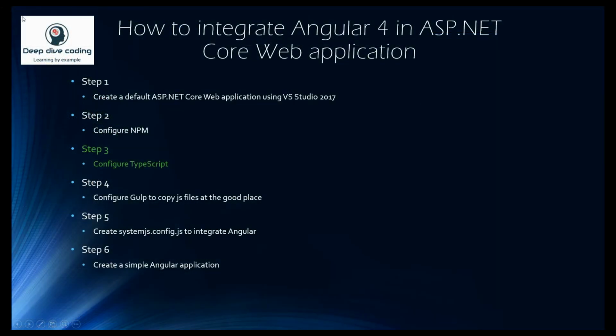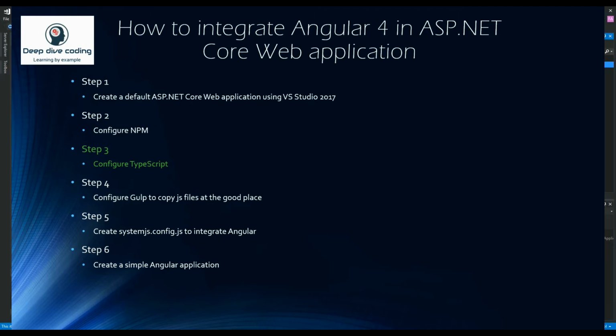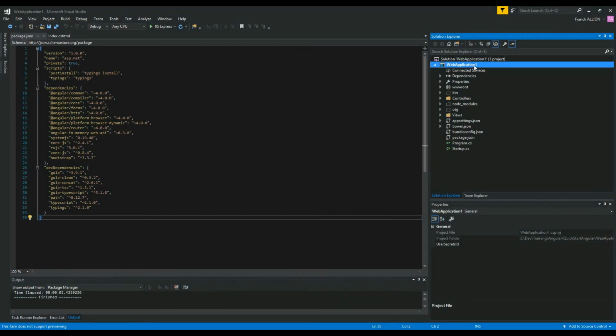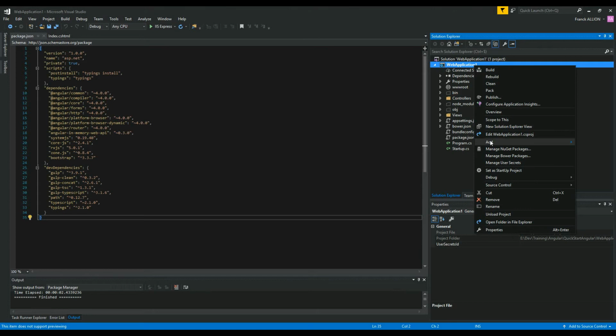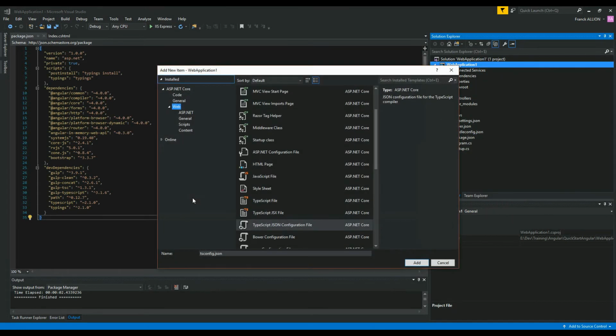Now the next step is to configure TypeScript. Angular 4 relies on TypeScript, so we need to configure how to transpile scripts. To add a TypeScript configuration file, add a new item at the root of the project. Select TypeScript configuration file and let the default file name. Click Add button.